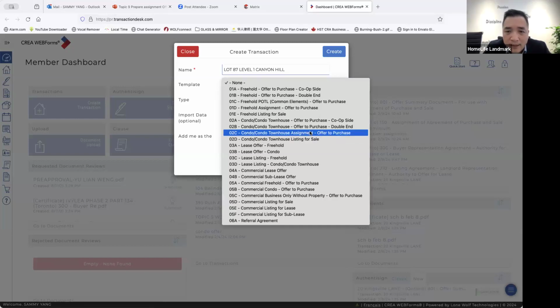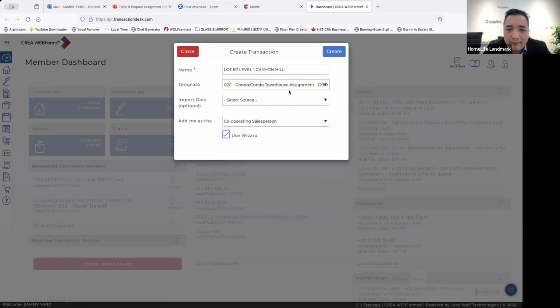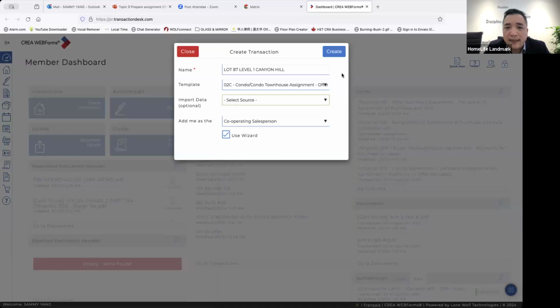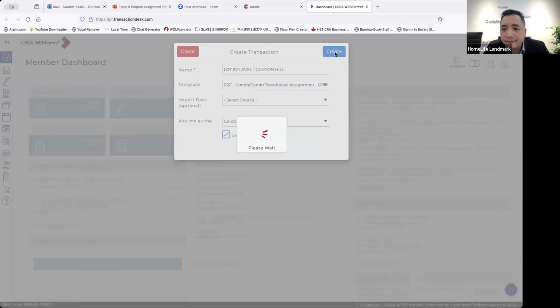Condo townhouse assignment, select. After you select the first one, the second one, because this is not an MLS listing, don't touch anything. We have some agents who continue to click. If you click select, you are not allowed to create the transaction. Remember, name, template, that's it. And I create.